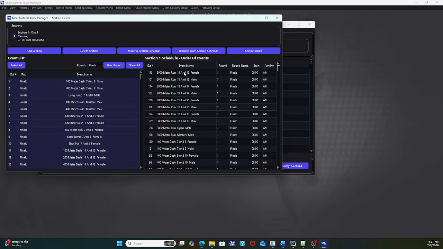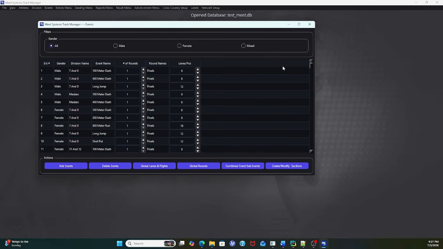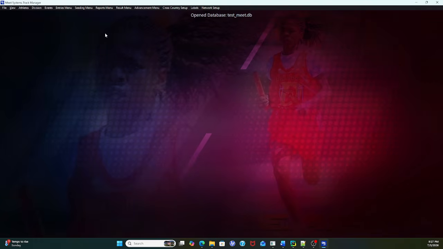And as you can see, we have the 3,000 meters, youngest to oldest, 11 to 12 female, 11 to 12 male, 13, 14 female, 13, 14 male, 15, 16 female, and so forth. Okay. Now we've created our sections and our section order of events. So now we'll close that. And so, of course, the next step is we want to go to seating. And we'll come to our seating menu.